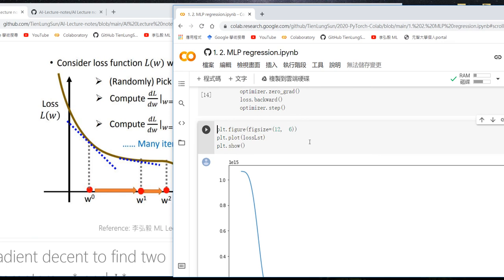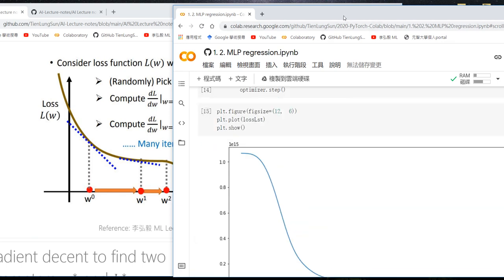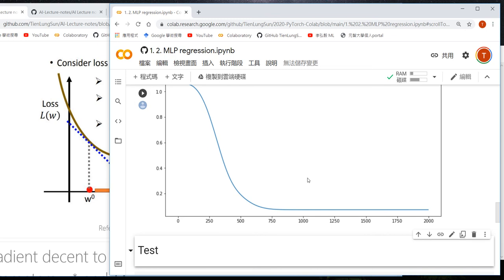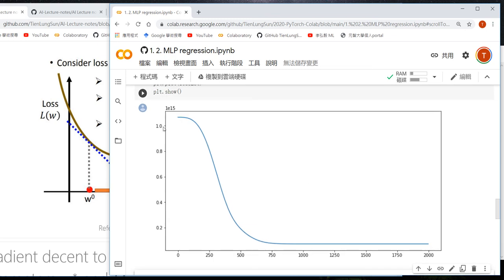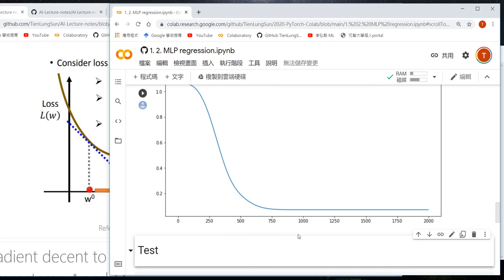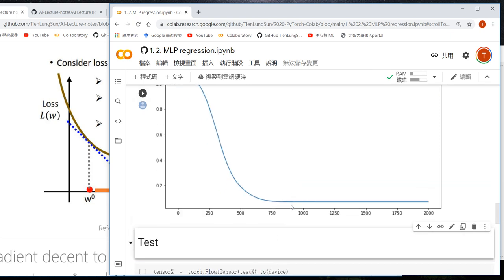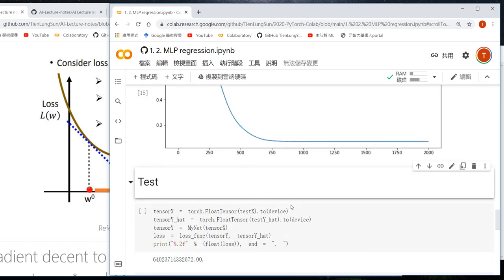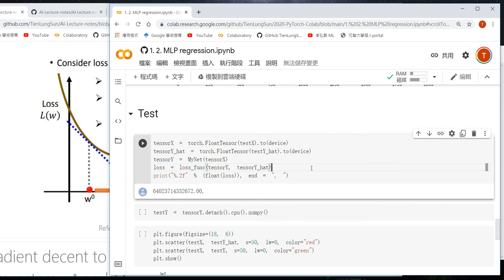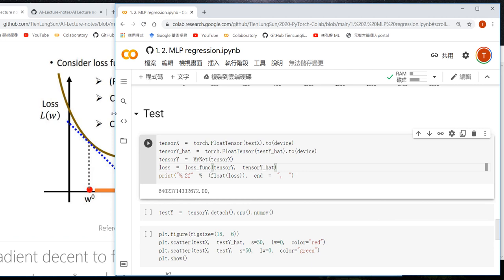And I use a list to record the loss calculated. Now let's take a look at this loss function. As you can see, the loss function gradually goes from 10 to the power of 15 to become 0 after like 1000 epochs. That means it moves along this gradient direction 1000 times, and we can reduce the loss function to close to 0.